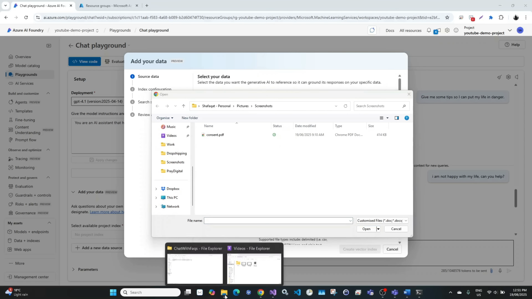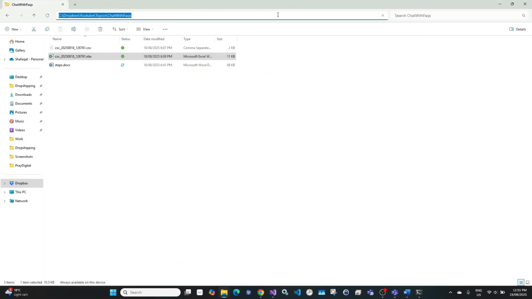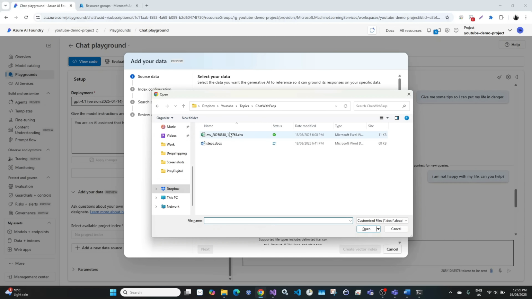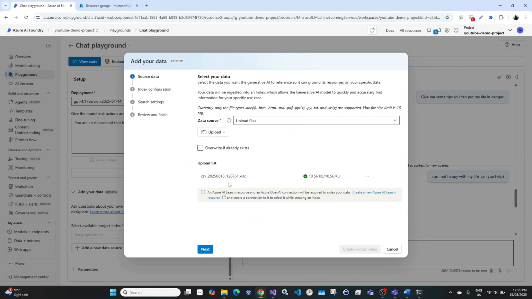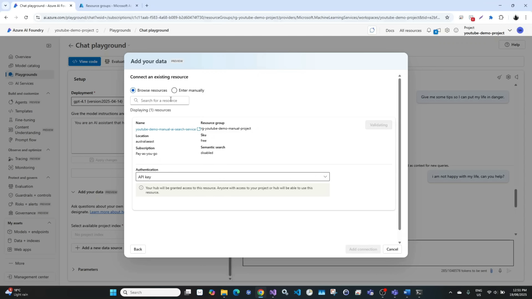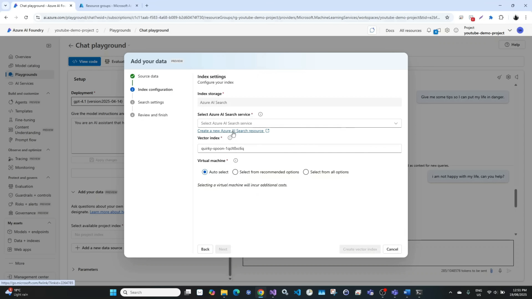So that's the file. Click on next. This needs an Azure Search service. We don't have any service. We already have one I created before, but we will create a new one. So let's go back and create a new search service.